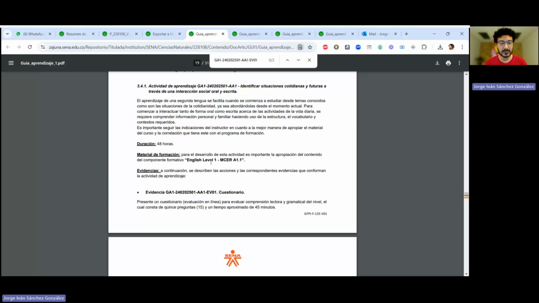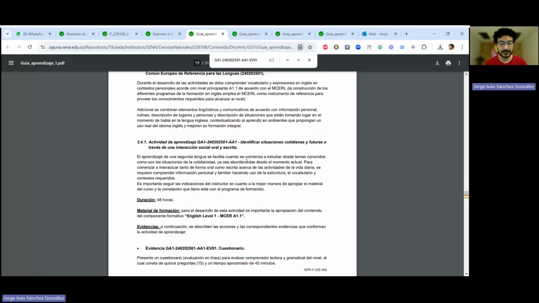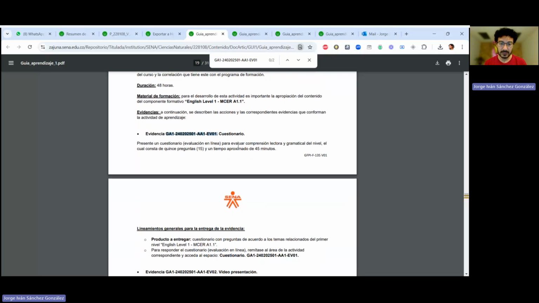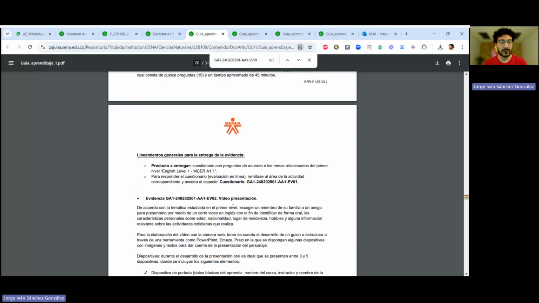In the first one, just a second. Yeah, this one. So the first one, we have a questionnaire. Here we have the code of the questionnaire. It's an online questionnaire. It takes just about 45 minutes. So once you complete it, that's going to be your grade, right? That's in our first learning guide.